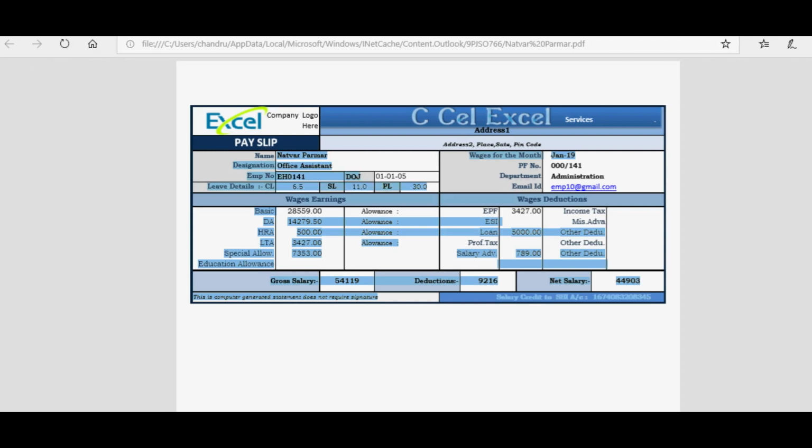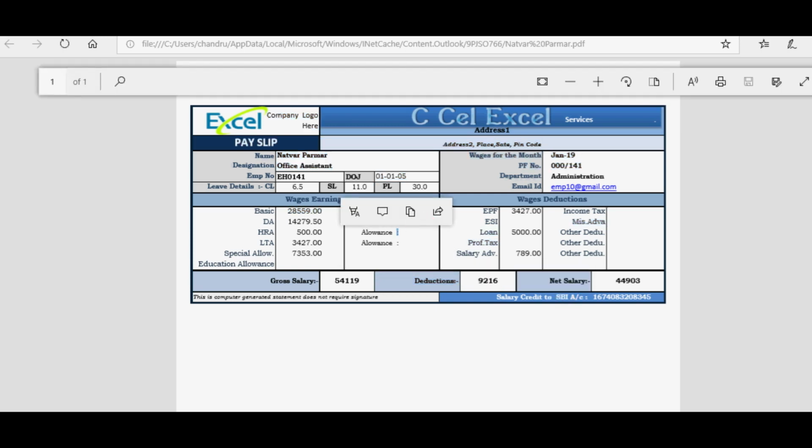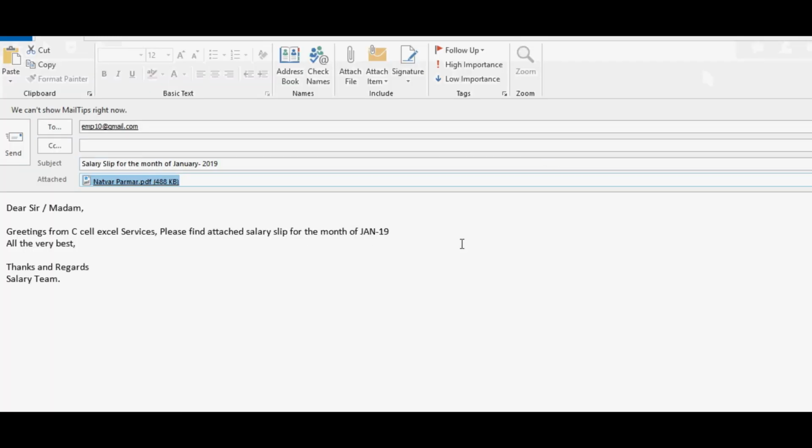If you want to see the PDF salary file, before sending mail you can open the PDF file and see the payslip format. It is better to create a month-wise folder to save the PDF salary slips, so that later on, if any employee asks for any month, we can send it manually.